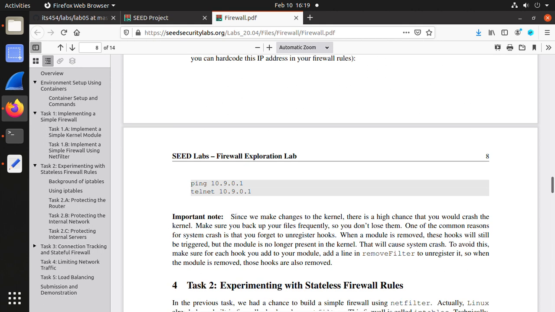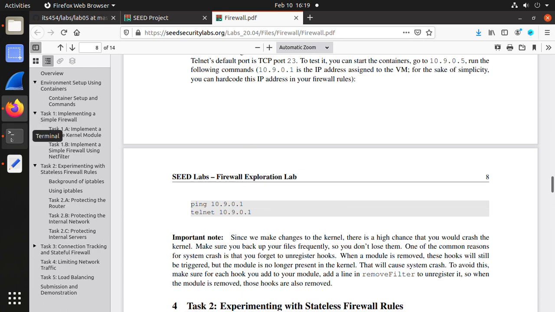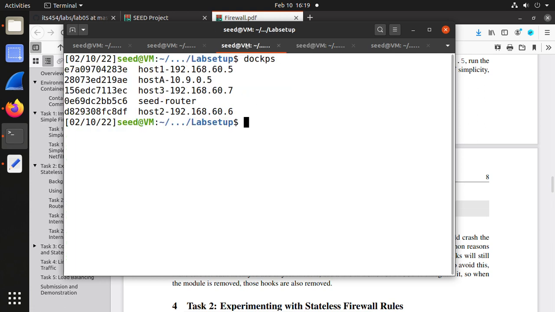Here is an important notice, please pay attention. If you have an error in your kernel module, it will crash your virtual machine. In that case, just restart your virtual machine. Okay, it asks us to go to this place, go to this host A, right?